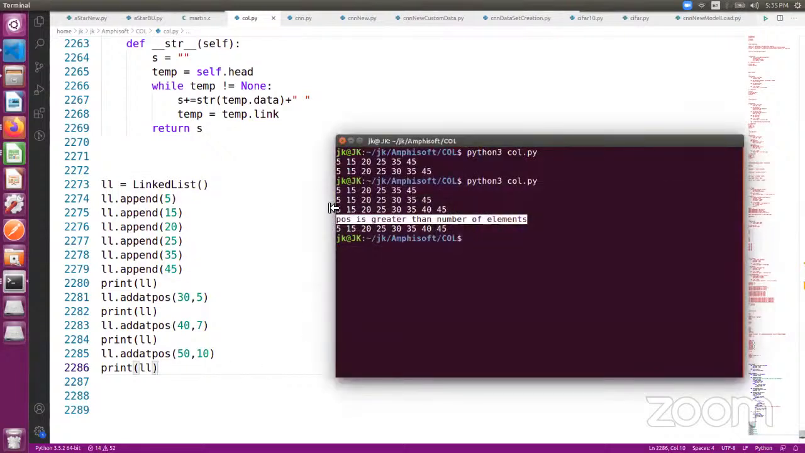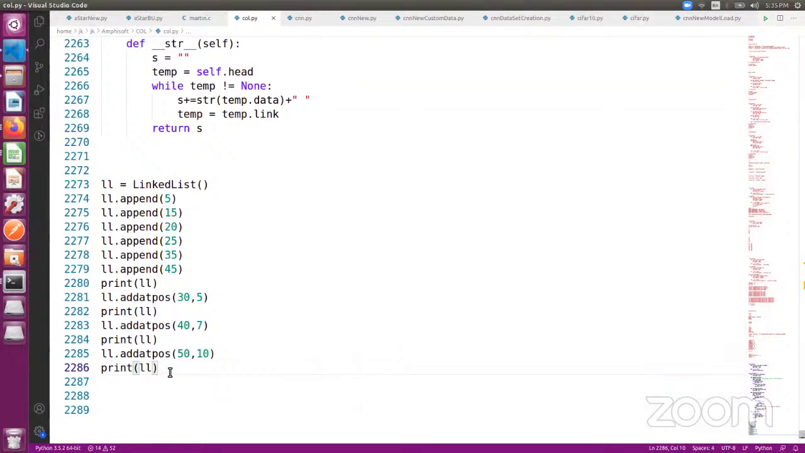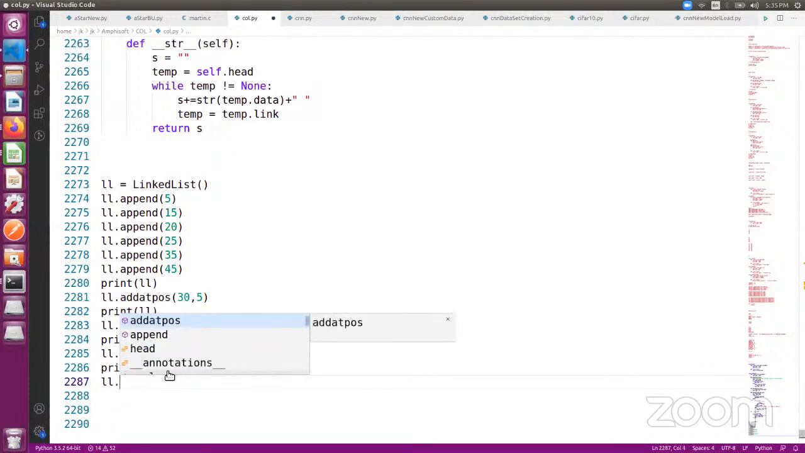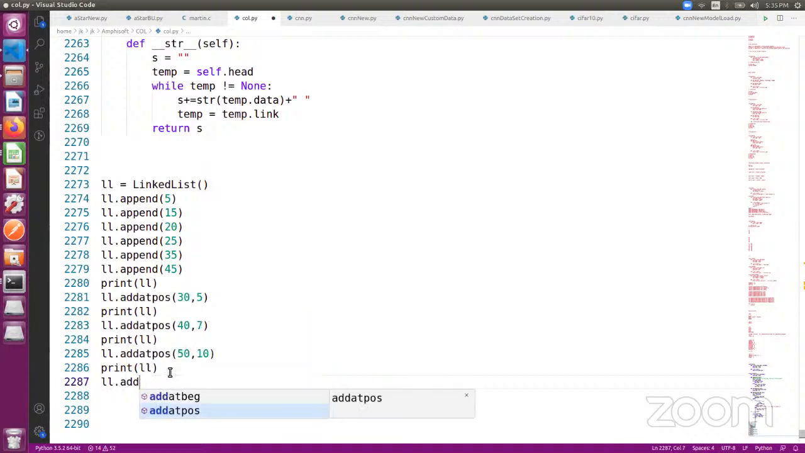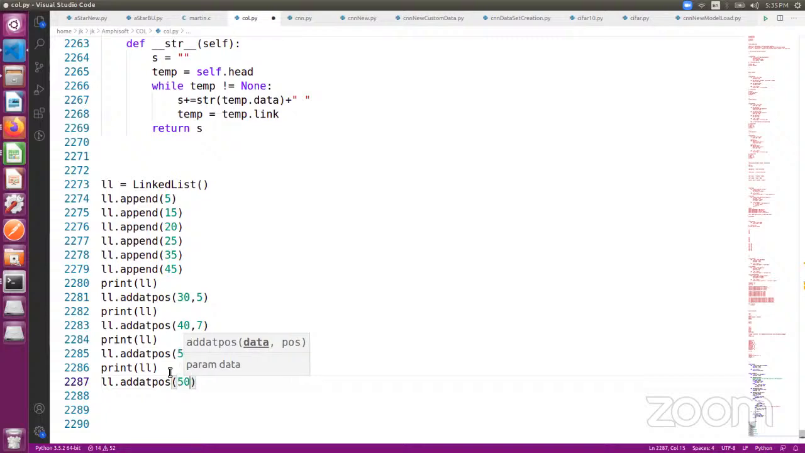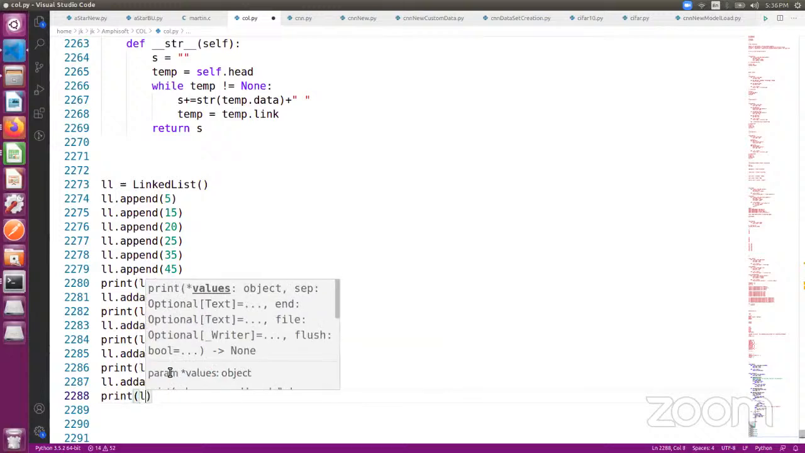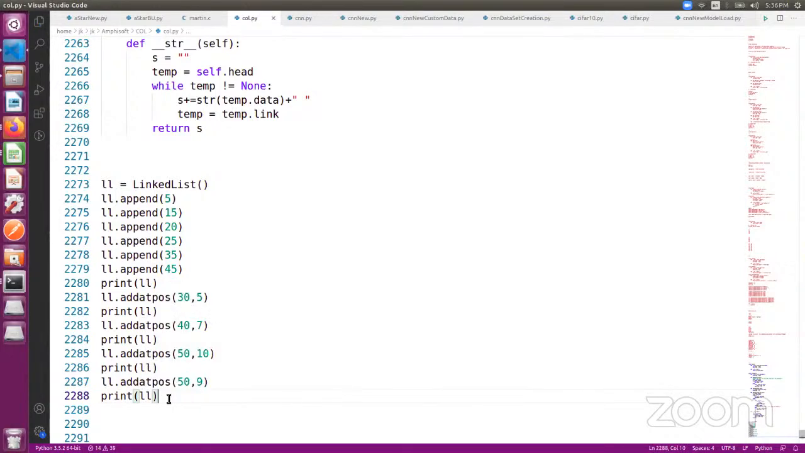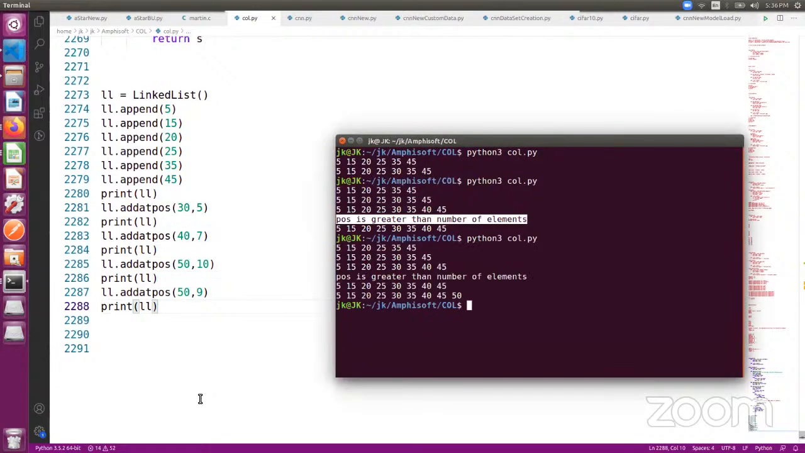So one boundary test case was adding at the beginning, the 0th position, that is the first position. If I give the last position, then that also should work, right? So let us check whether our code is working for that condition. ll dot add position of 50 comma 9, print ll. Yes. So for all conditions, it is working.